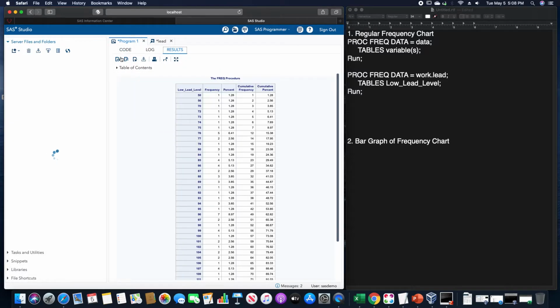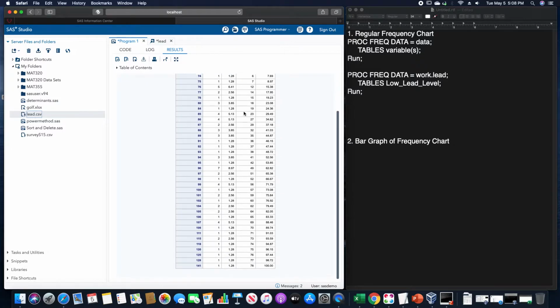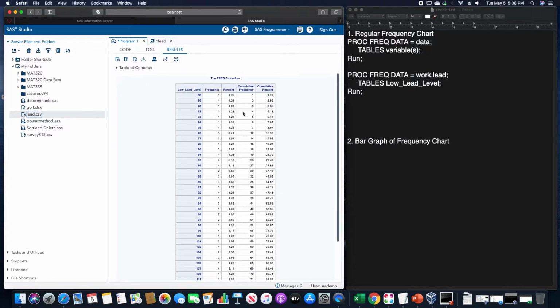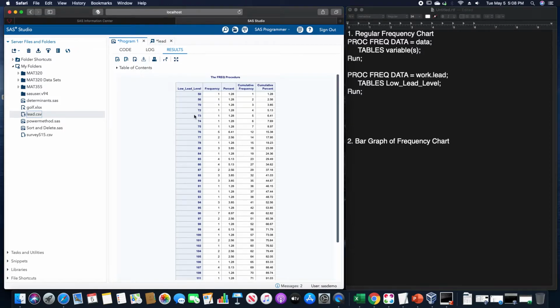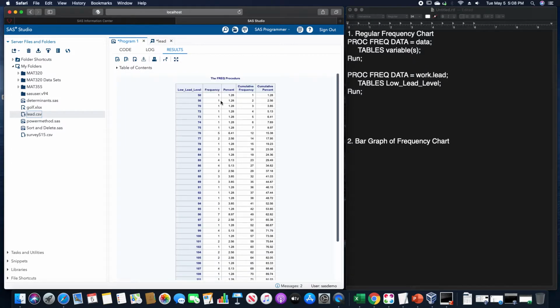And then clicking on run will give us a frequency chart for that low level group. Again, note on here how it gives each data value and then counts its frequency. This does not allow us to use binning, especially with continuous data.